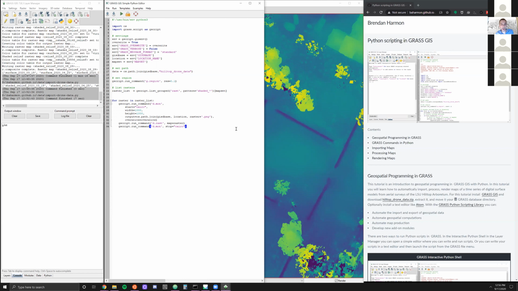Yeah, the basics that you really need to learn for Python are flow control, things like loops, for loops, if then else statements, that sort of thing.